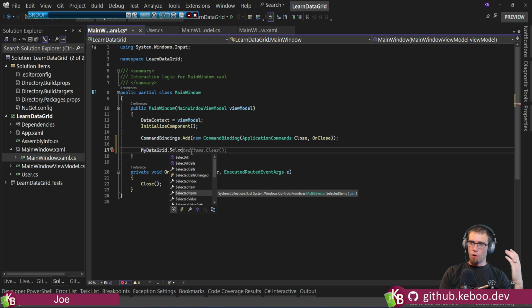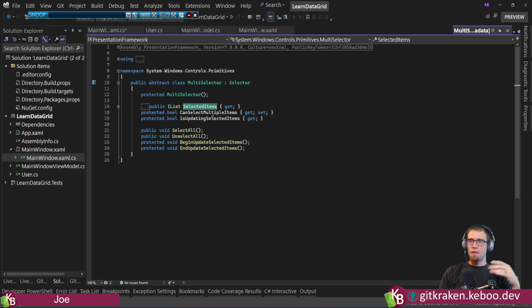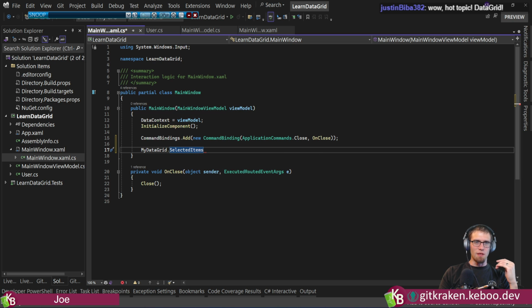So if you are doing full row select, this is more likely what you want to end up grabbing, because this will end up giving you the individual rows that have been selected.